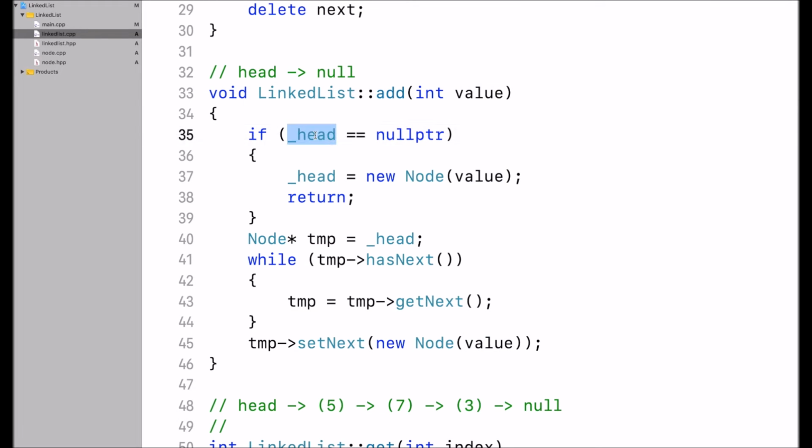The first edge case is checked: if head is null. If head is null, and let's say we pass in 4 to it, a new node is created with 4 and assigned to the head node. So here this will look like this. For a new node, the next pointer always points to null, and then 4 is assigned to the head node. And then that function call is done and it returns.